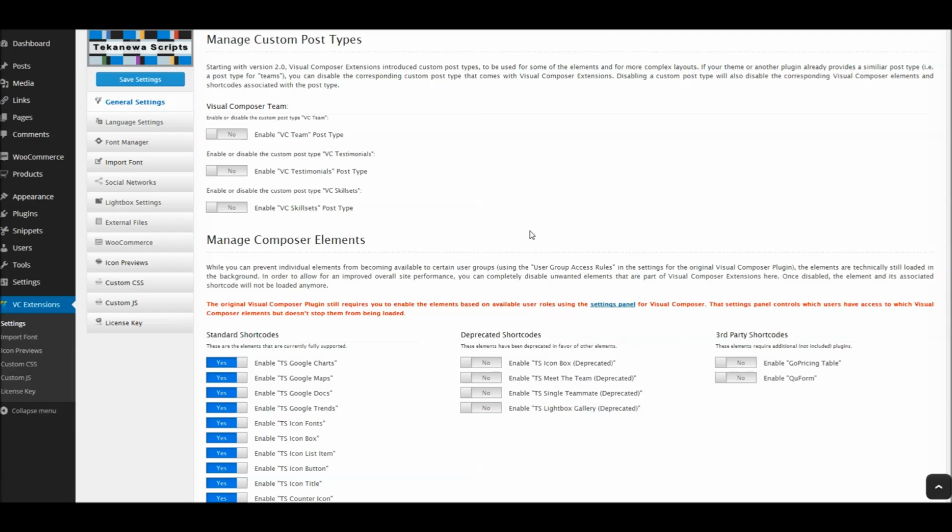Again, some themes or some other plugins might already provide something very similar. That's why those are disabled. If you're sure that nothing else is already available to you, just turn them on. We will provide an additional tutorial video to guide you through the post types themselves.